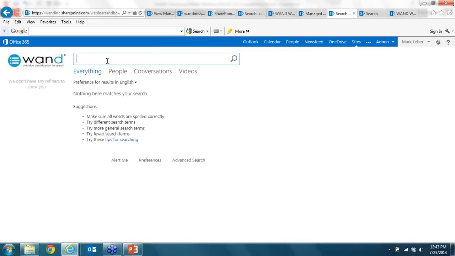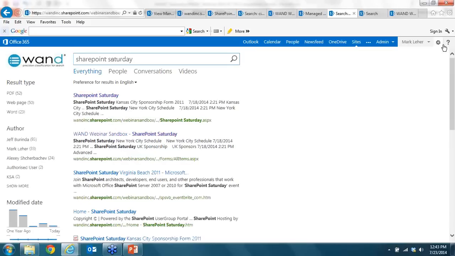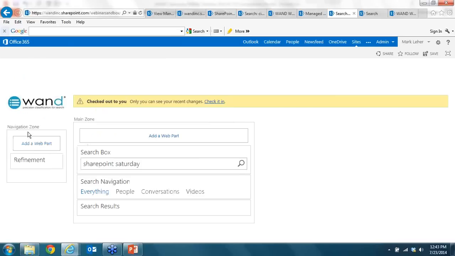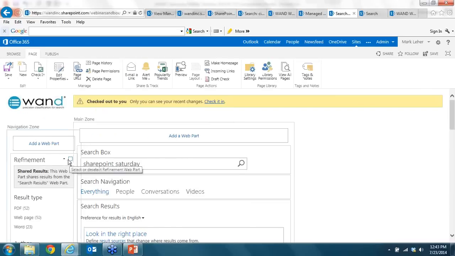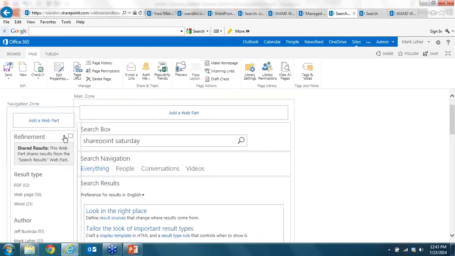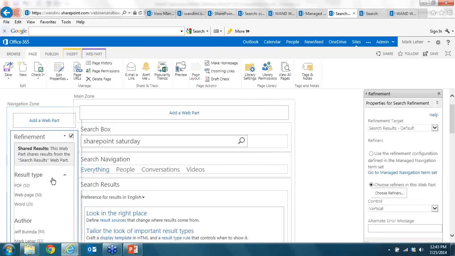Let's try that one more time. So we'll do a search for SharePoint Saturday. Okay, so we'll go back to edit a page. And now we have the refinement. So we're going to choose this refinement and edit the web part. And then here on the right-hand side, you're going to have your various options. What you want to do is choose your refiners in the web part.